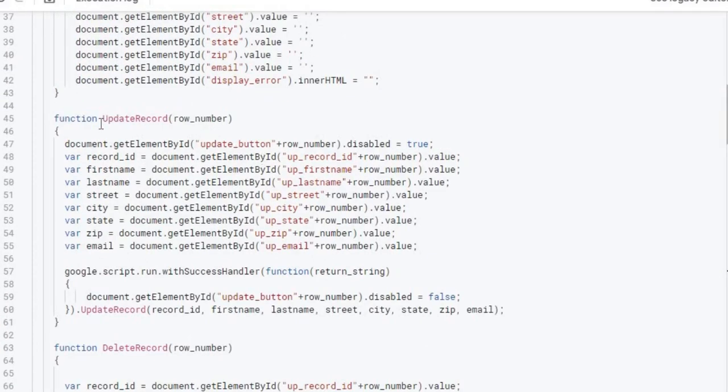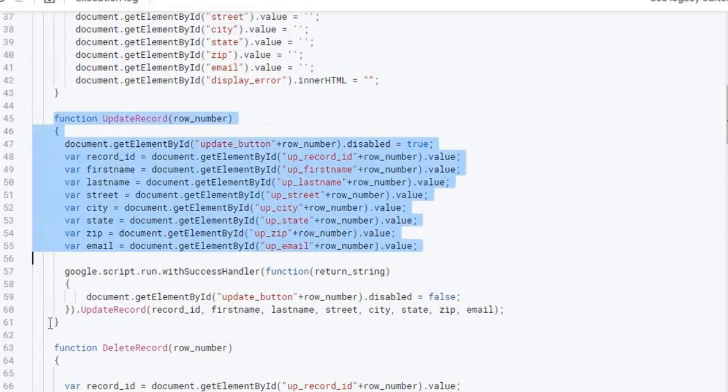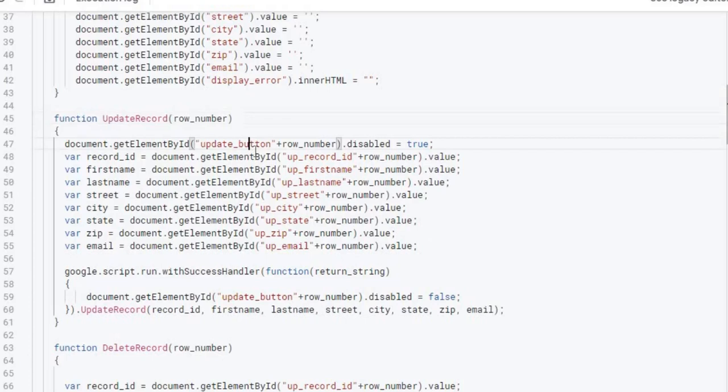So here we've got update record right here, this function here. So again, I've got my row number. Now I've got my update button plus my row number, because I'm again picking the row that I want to update. And I'm going to disable that update button because I don't want it to be clicked multiple times. So I'm disabling it. Once someone clicks it, I'm going to disable it. That's the first thing I'm going to do.